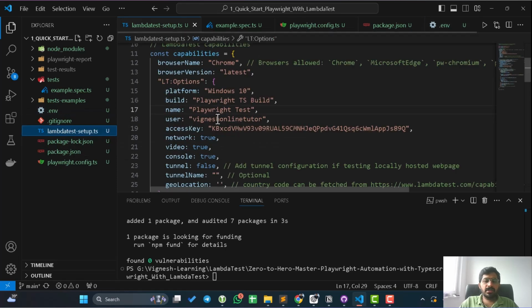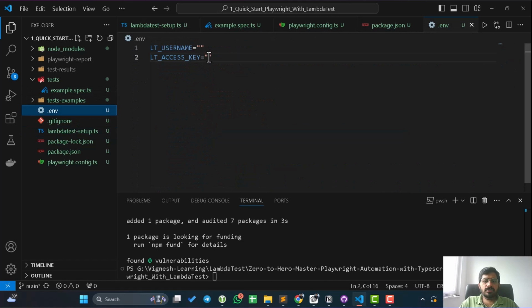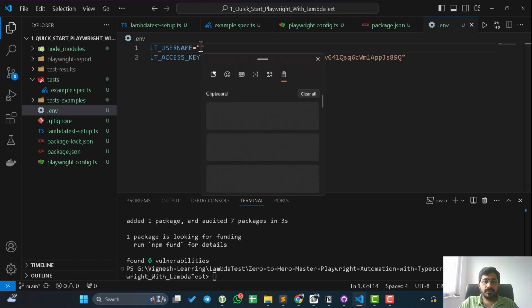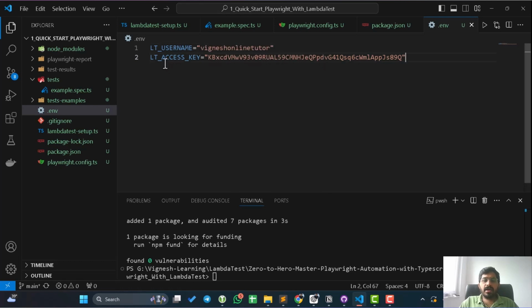So I'm just going to the LambdaTest setup. So this is the username. Let me put it back. This is the username and this is the access key. So I'm going to paste both of these in our .env file. So this is the access key and this is the username. So let me paste the username. Done. So now the username and access key are mentioned in the .env file.